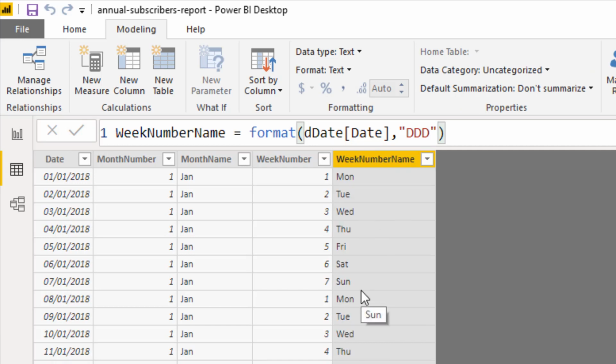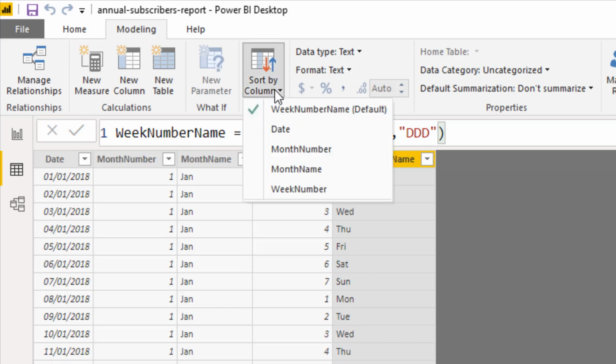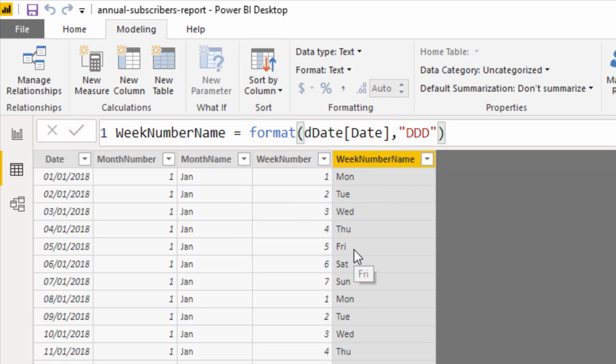Now that's useful for our reporting. And then once again, I'm going to ask for week number name to be sorted by week number. Don't be confused by the alphabetical listing. Use the week number as the way that you order that.